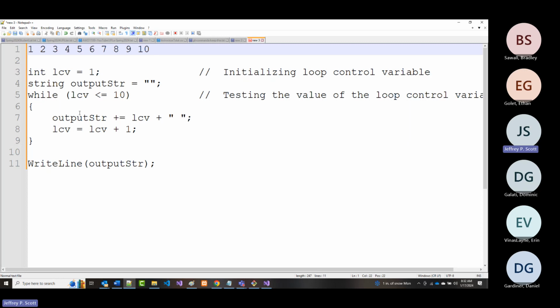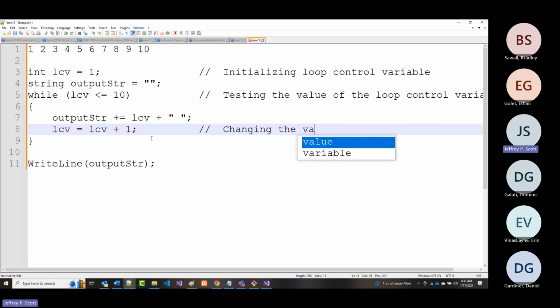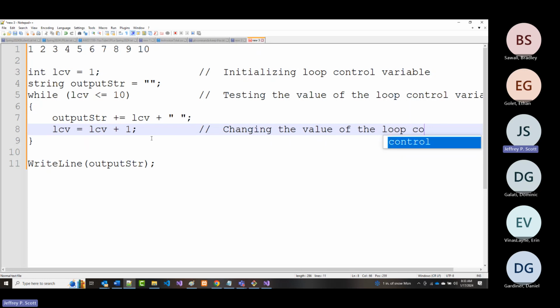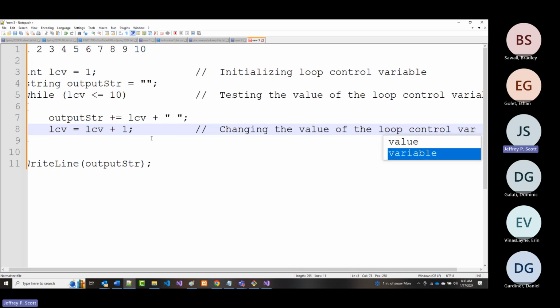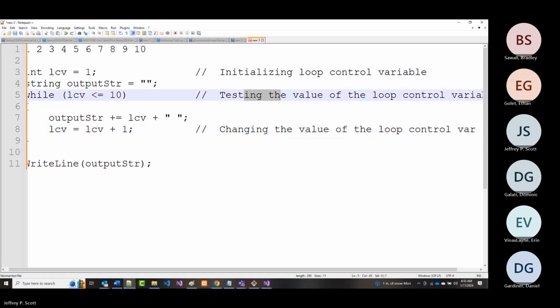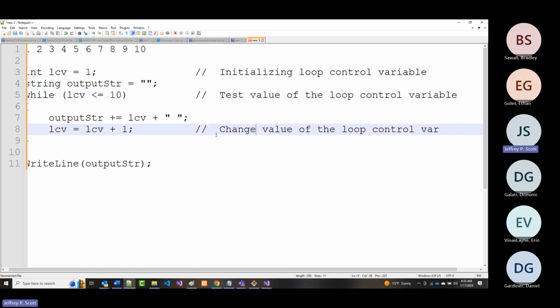All right. So this right here, this is changing the value of the loop control variable. Let me just put var here so it doesn't run off the screen. How about this? Test value of loop control variable, change value of loop control variable.